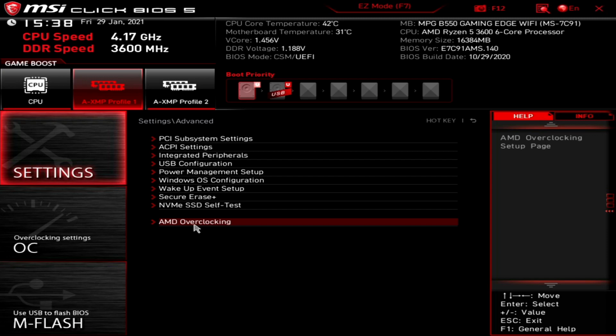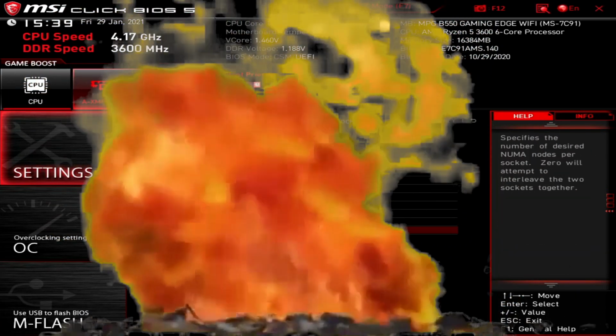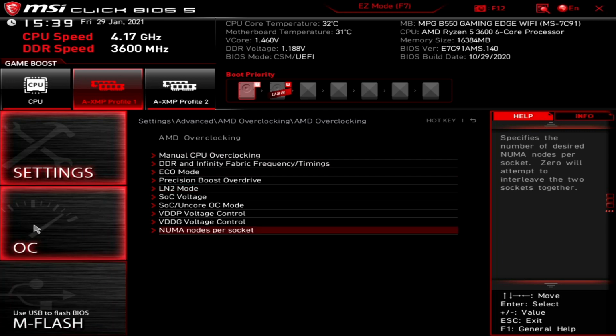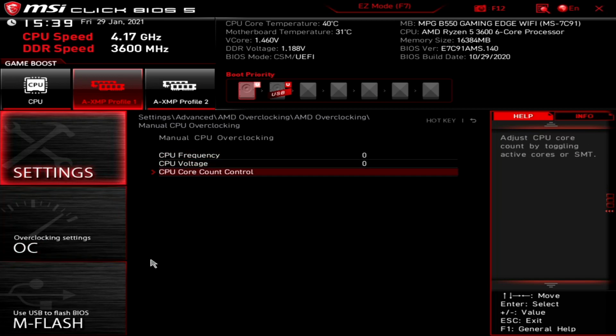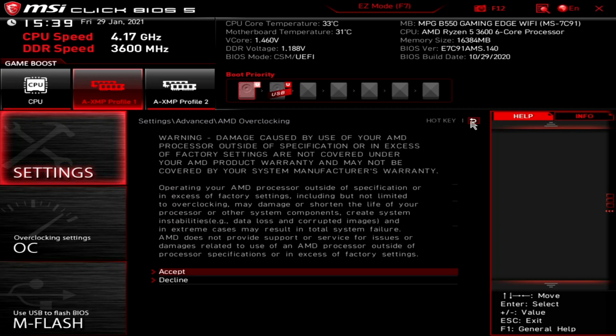Next up is the AMD overclocking, which we'll take a look at when we go into the OC tab shortly, but essentially it's just another way of getting in there, and you've got the message on there saying this could essentially reduce the lifespan of your components. So obviously, do you want to accept or decline? If you click accept, you can go in and see all the individual bits and pieces here, but pretty much all of that is actually in the OC mode. So manual OC, voltage control, that kind of stuff. But we'll take a look at that when we go back into the OC section.